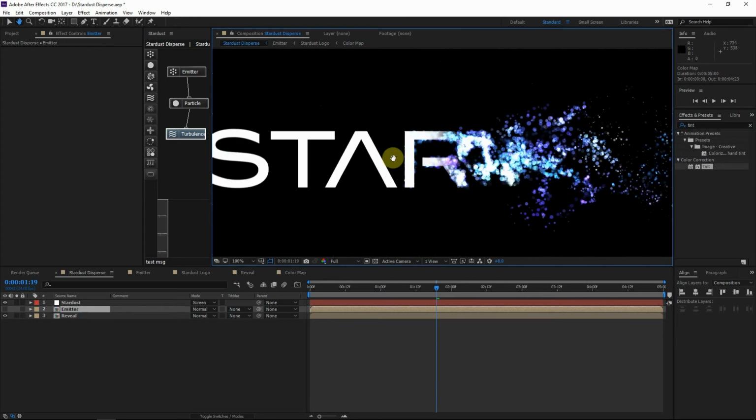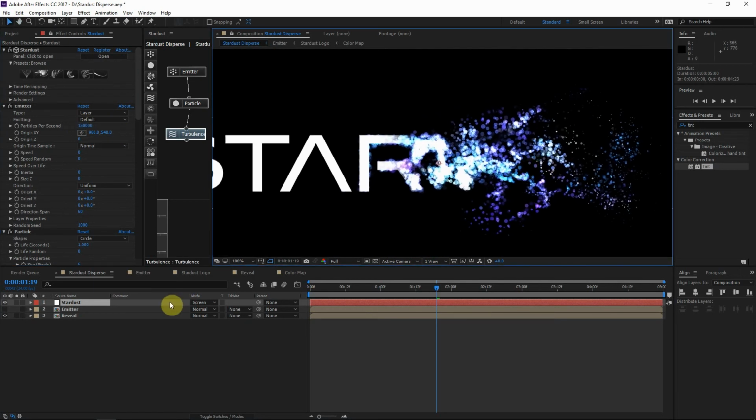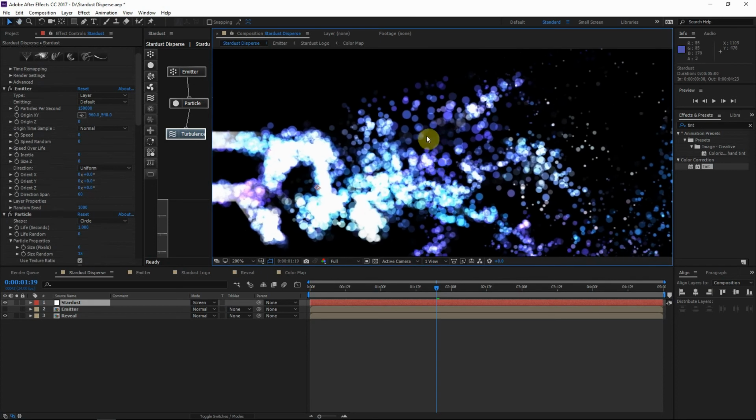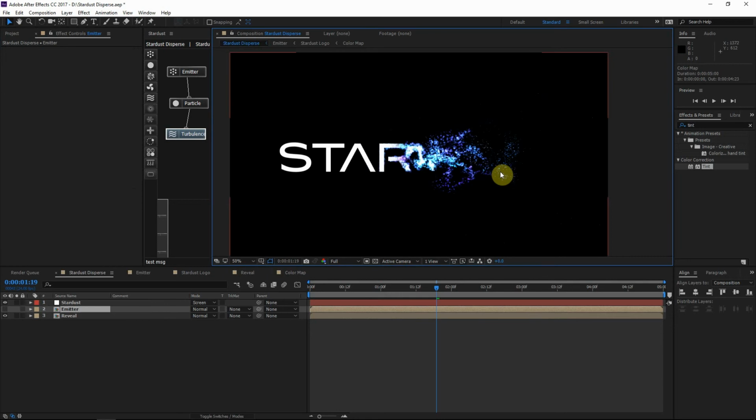Okay, looking better. So what I want to do is probably add more particles. So let's just do like 150,000 more particles. The more the better, the more the merrier, that kind of thing. Usually that's the case with particles. I want to add some particle feather. So let's go down to the particle node, add some feather, about 25 pixels. Great stuff.